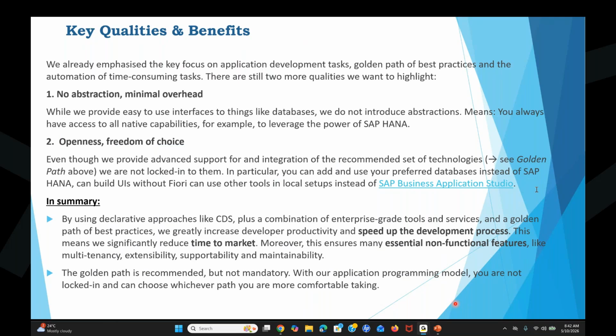My question is whether we can use C++ in CAP for development, like we are using Node.js or Java. Not directly. You cannot use it directly. Okay, got it.